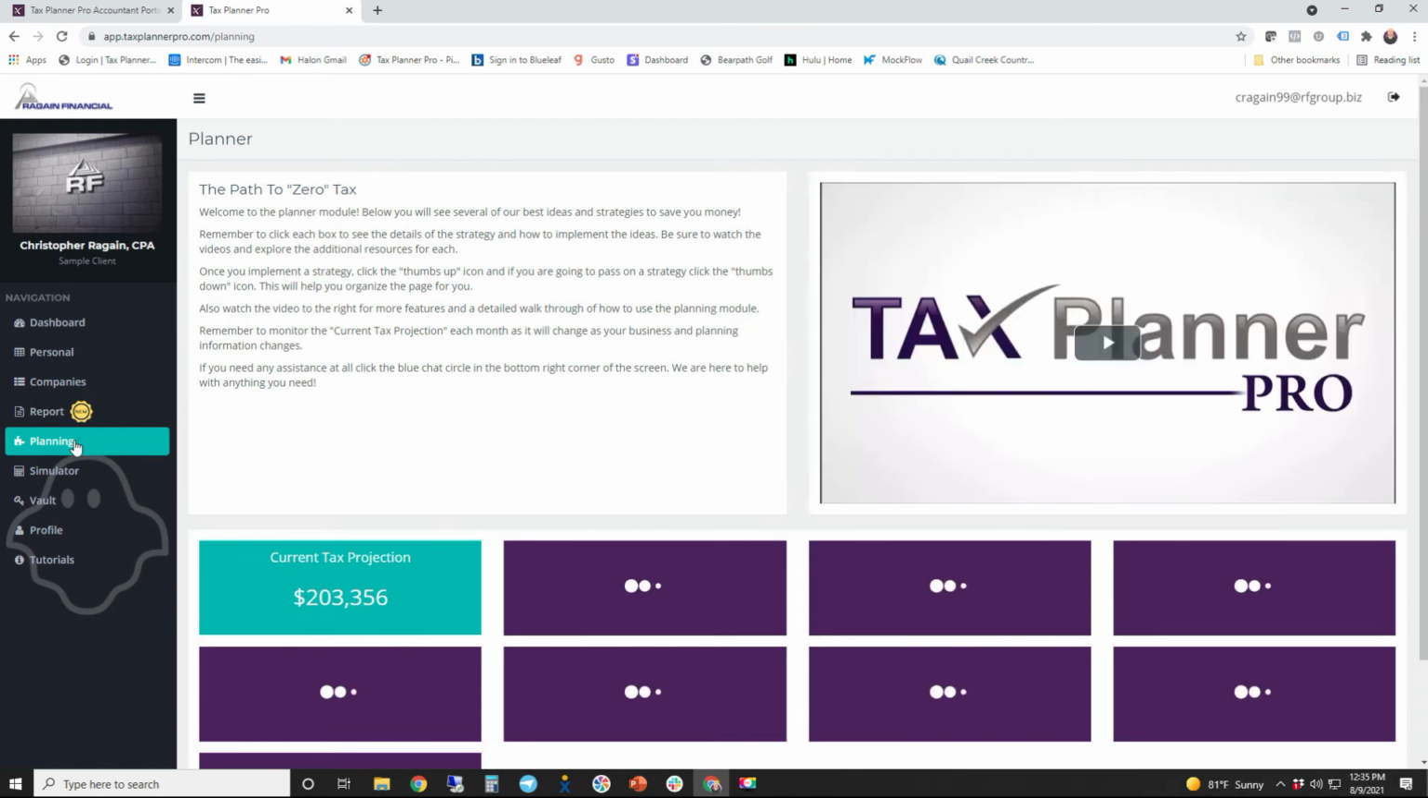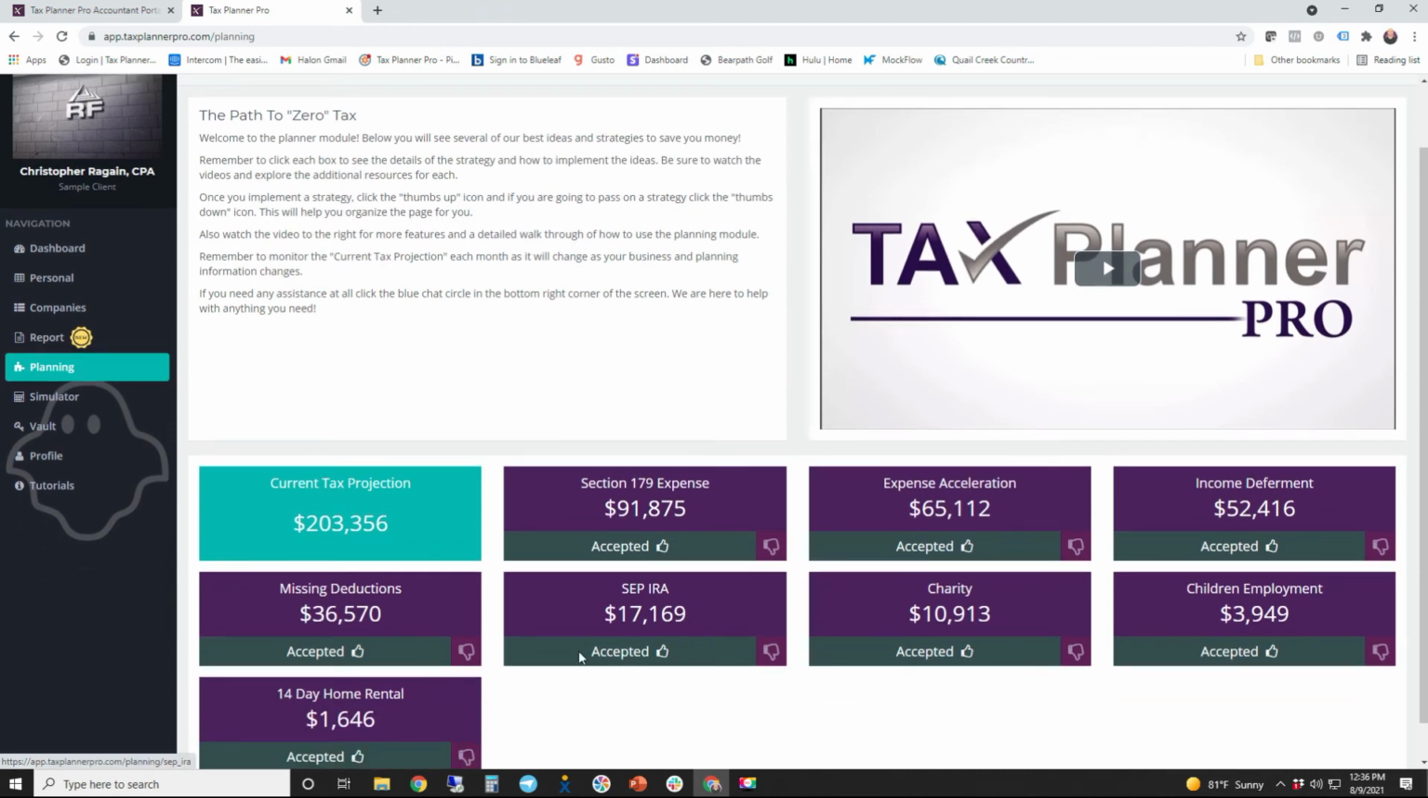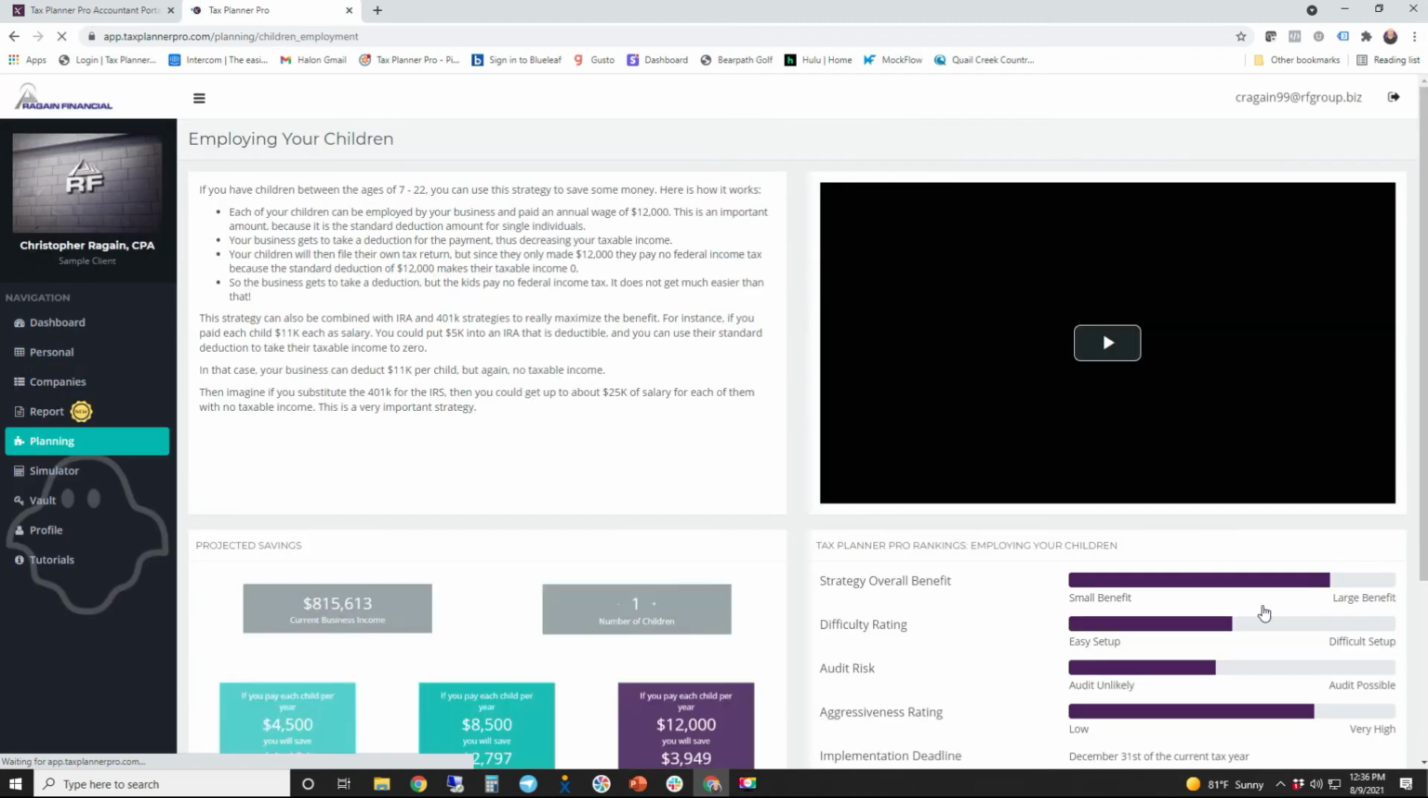This is where you can see different strategies that Tax Planner Pro is bubbling up from the data that it knows about your client and the data that it knows about their business, and it's trying to show what money is on the table or being left on the table based on what it sees in the bookkeeping and the tax projection. And I'll go into one here. Let's go into just child employment here real quick, and I'll show you what this looks like.